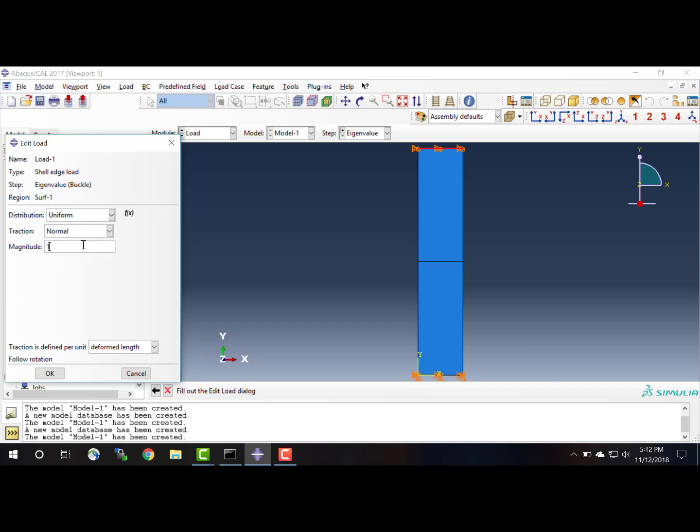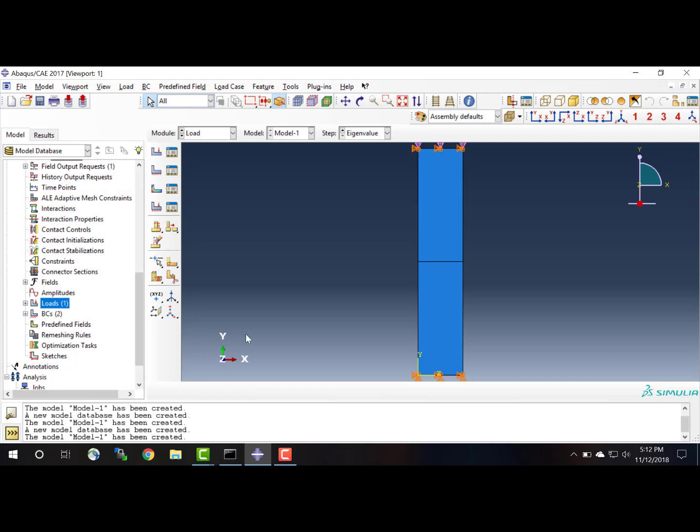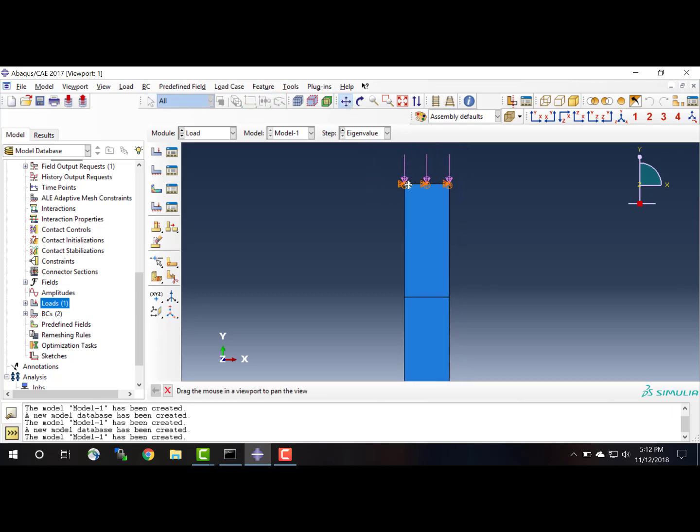And I may need to change this depending on which direction the arrows show up, so just bear with me. And we will go ahead and click OK. Let me zoom out here. Well, let me just pan. So you can see that the load is in compression, so that all looks okay to me.